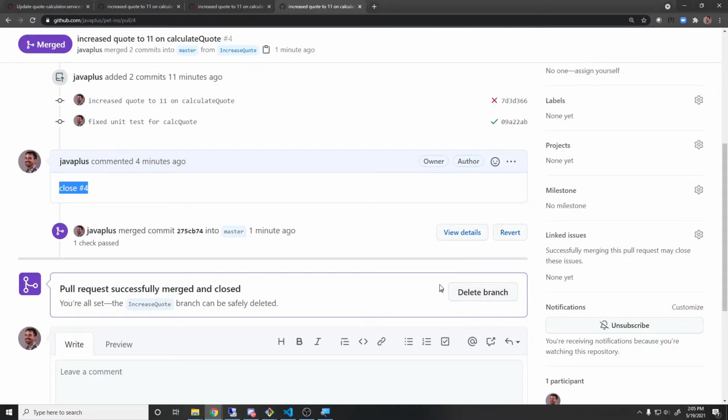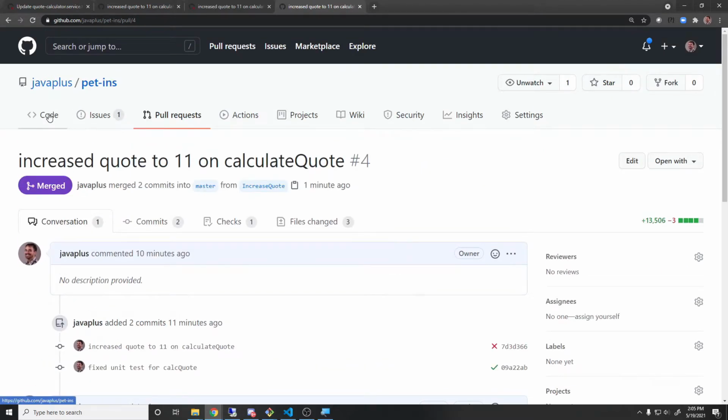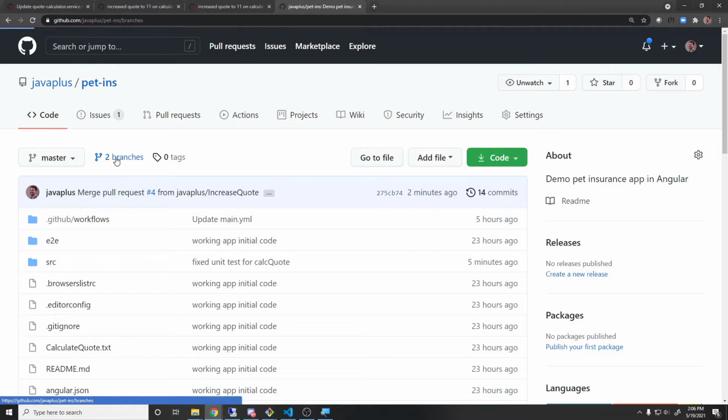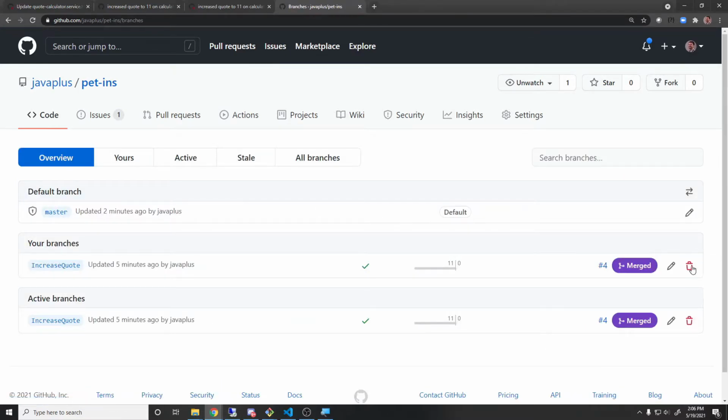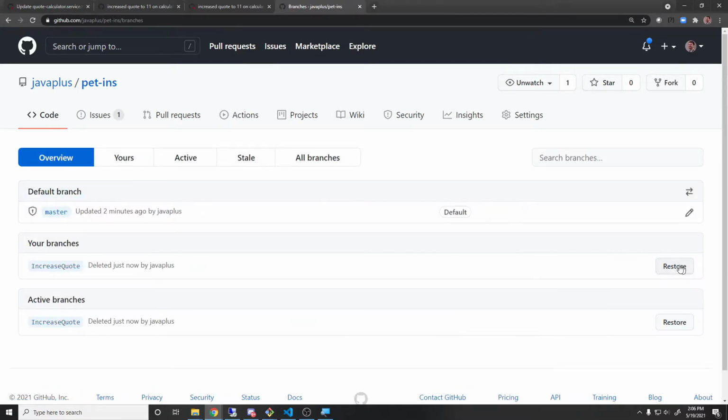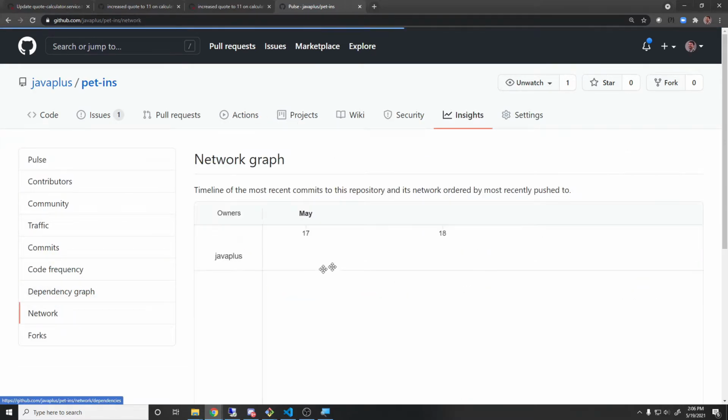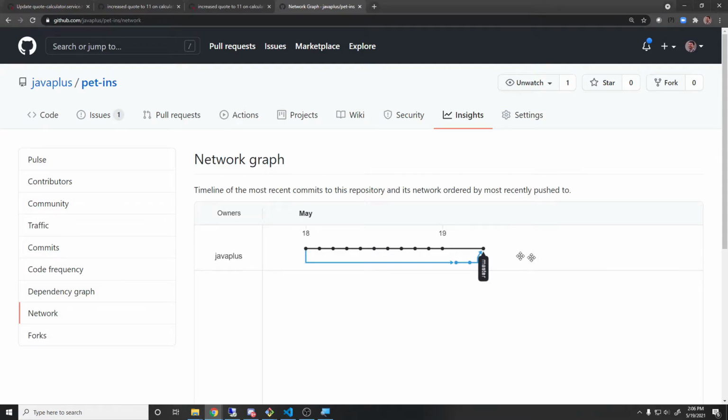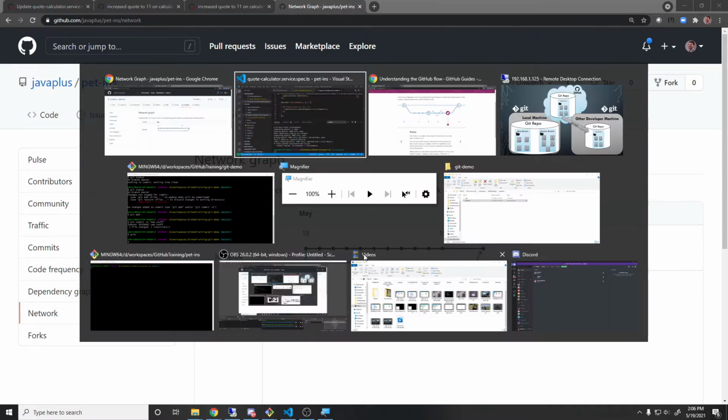So I'm going to delete this branch. Now you can do that through the pull request, or you can also always go to the code and then the branches tab. And I'm just going to delete this increase quote. So I don't need that anymore. All that history is now up in here. Now, actually, if I refresh this here in a little bit, yeah, okay, you can see it shows this history, and the branch name is now gone, but that commit history is all in here.